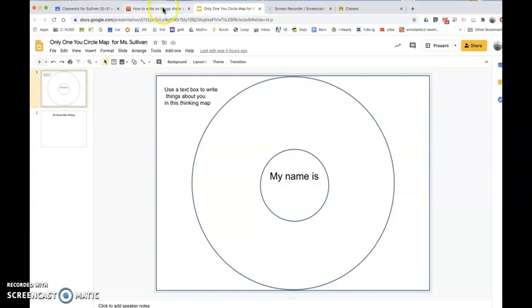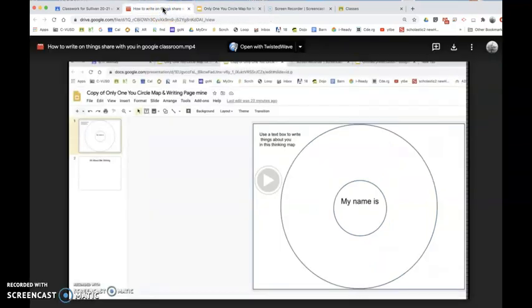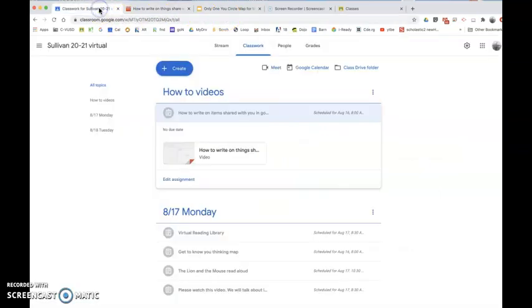And if I need to go back and review the video, I can go back and review the video. You can see it's a video here. And if I want to go back and check my assignments, I can go back and check my assignments. So we're going to use these tabs to navigate back and forth between different activities and things while we're working on our virtual Google Classroom.